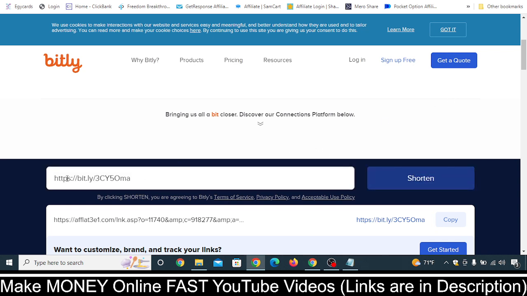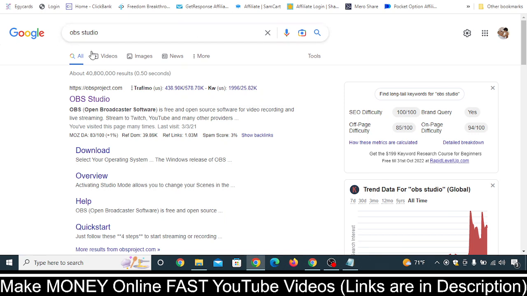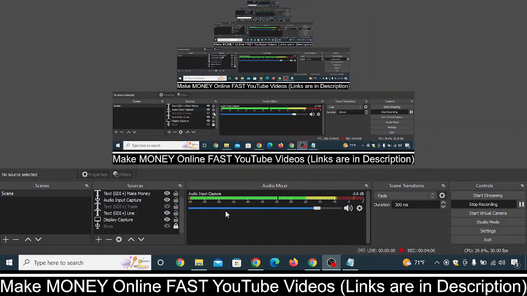Now it's time for you to bring people to this link. Make people click on this link and sign up to this offer so that you can make money. And for that, simply go to Google and search for OBS Studio, click on it, and you will see this kind of interface. If you have Windows, just download this, or if anything other than Windows, you can download from here. Once you download this, you will see this software appear, and this is the exact software that I am using to make this screen recording video right now.